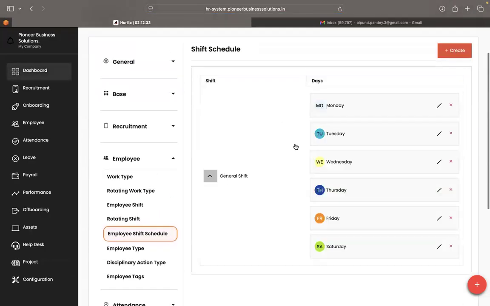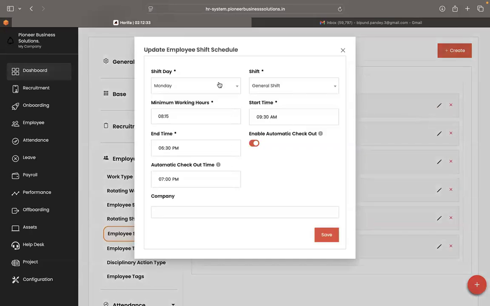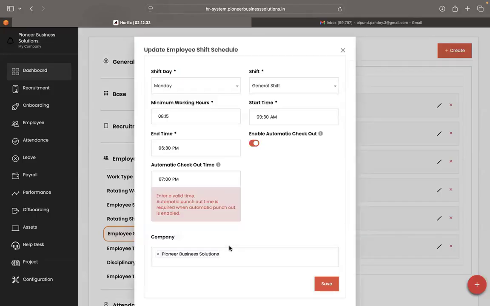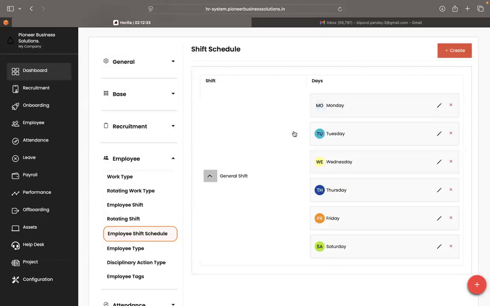Then we have shift schedules as well. What exactly are the shift schedules? That means, in a general shift, on specific days, what is going to be the shift? What is going to be the minimum working hours? Is auto check-in, check-out going to be enabled, and so on, right? Enter a valid date time for the auto punch out time. So the auto checkout time is going to be 7 p.m. I'll just restrict it over here.